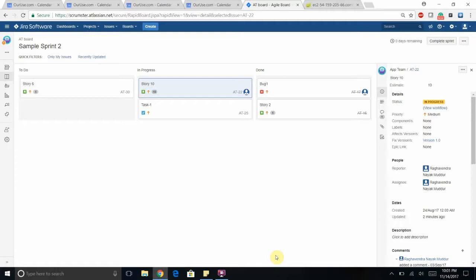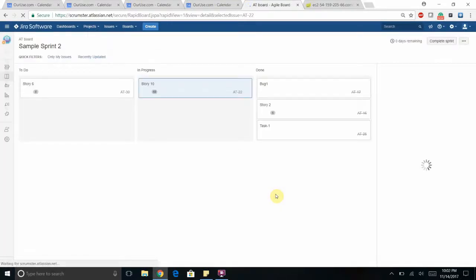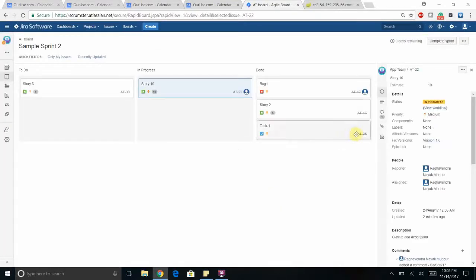Now basically use case 1, let's try moving task 1, which is identified by AT25, from in progress to done. Ask Scrumster to move task 25. Where do you want me to move it? Done. Task 25 successfully moved to done state. So if we reload the page, we see that task 1 identified by AT25 was moved to done. For input at this point, we are making use of the Amazon wand.